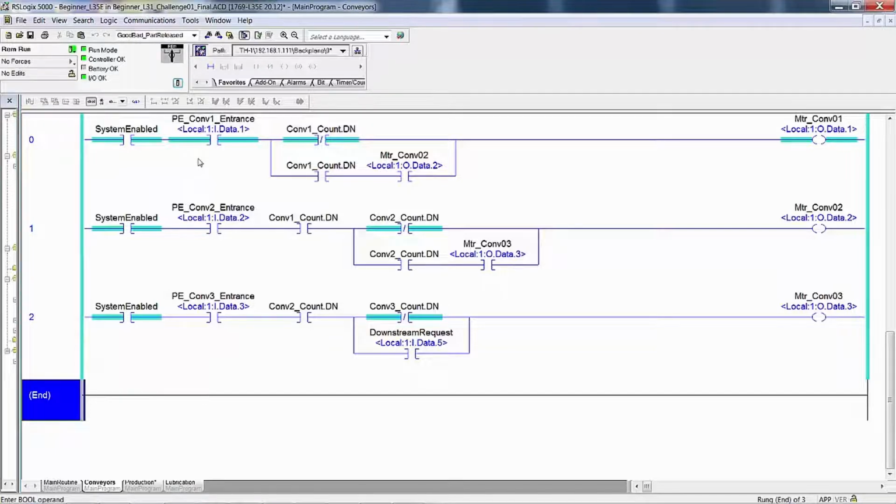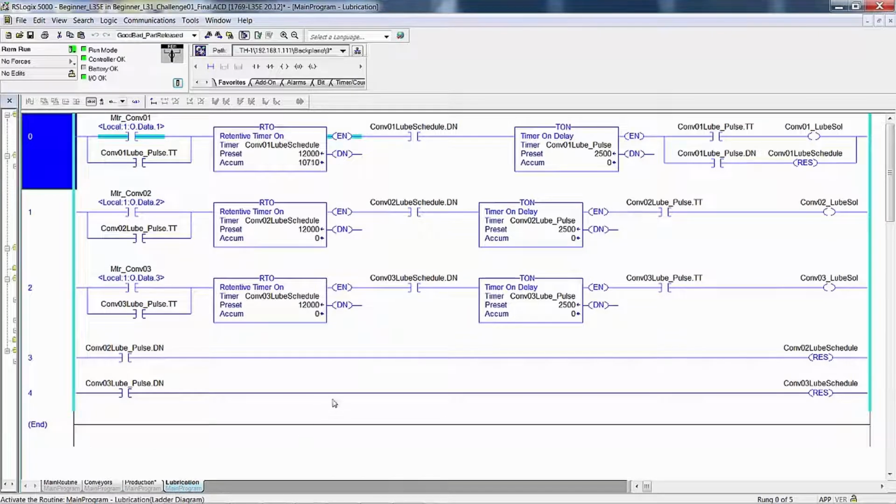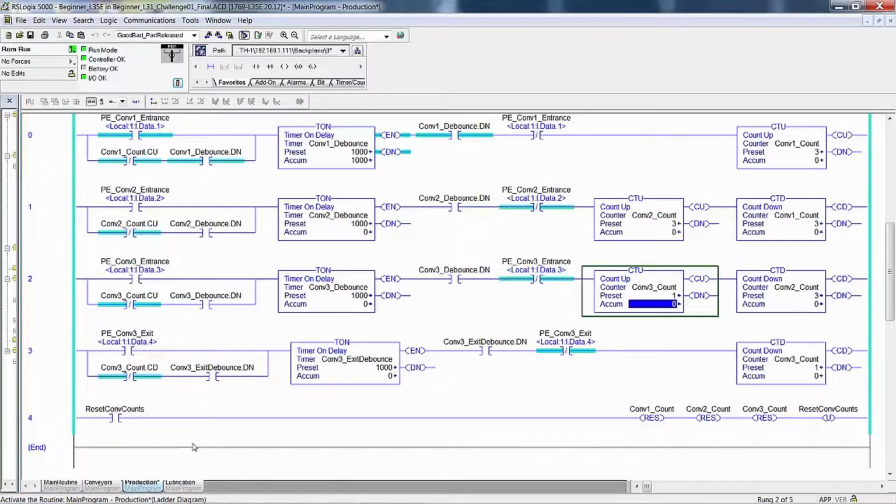Conveyor 1 is running. If we go to lubrication, what we're going to see is it keeps timing out and pulsing grease every 12 seconds. And we don't really need to ever look at this again. We know this works, so it's just working in the background. If we go to production, we see that the photo eye is still blocking conveyor 1. The debounce timer is timed out, and now it's just waiting to clear photo I1 to count up 1.